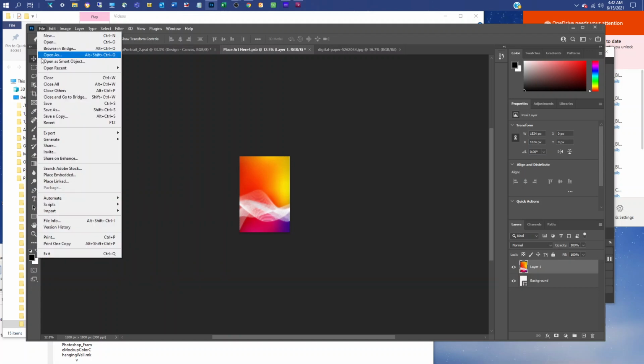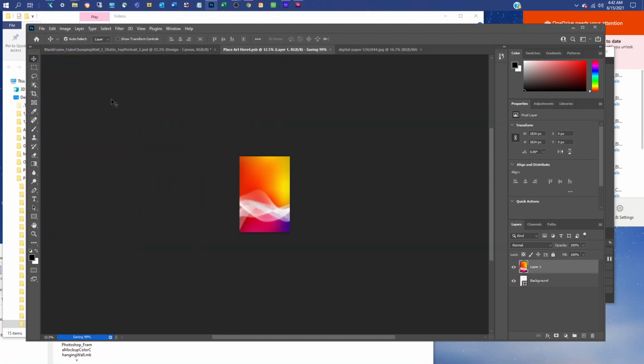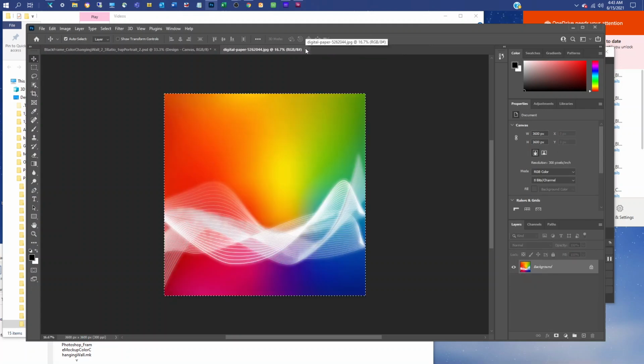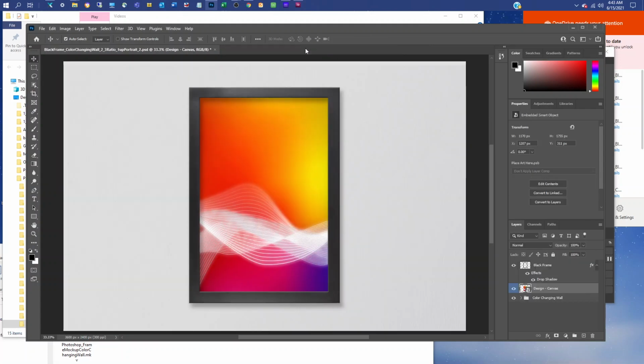And when you're all set, you can go to File, Save, and then just click the X to close the Smart Object tab. And you can close your original graphics too, and you'll see it added it to the frame just like that.